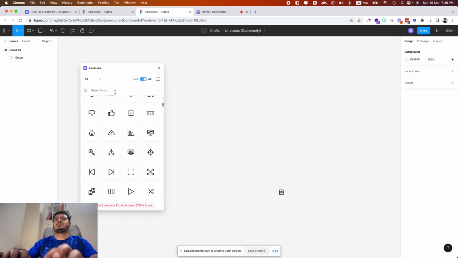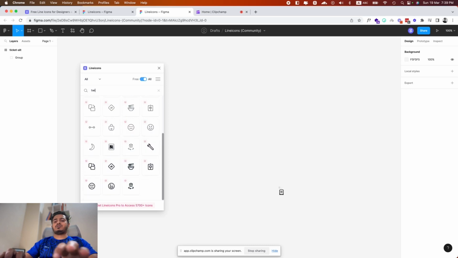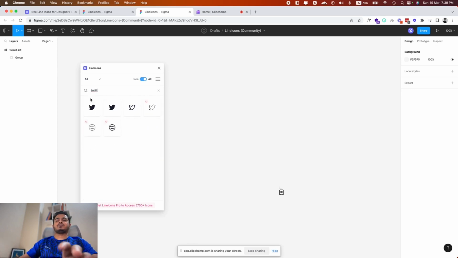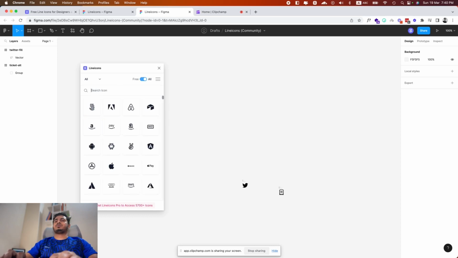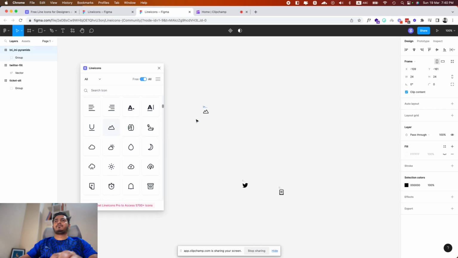For example, if I search for Twitter icon, so yeah, Twitter is here. So you can also use the drag option. So I'm using drag option here. This is a pyramid, so dragging this on here. So see, this is already dragged here.